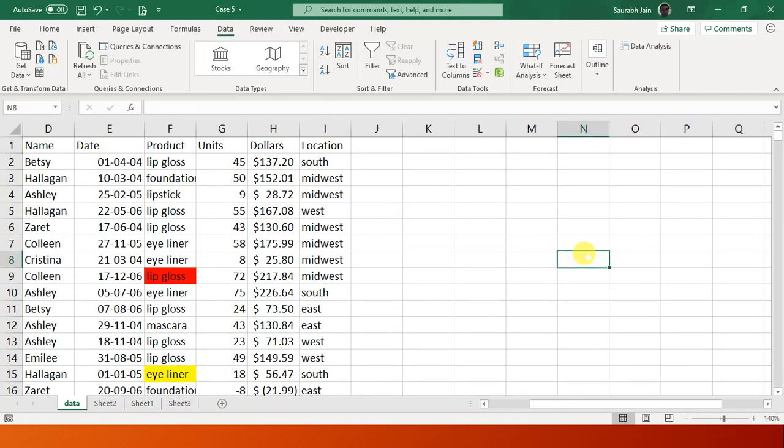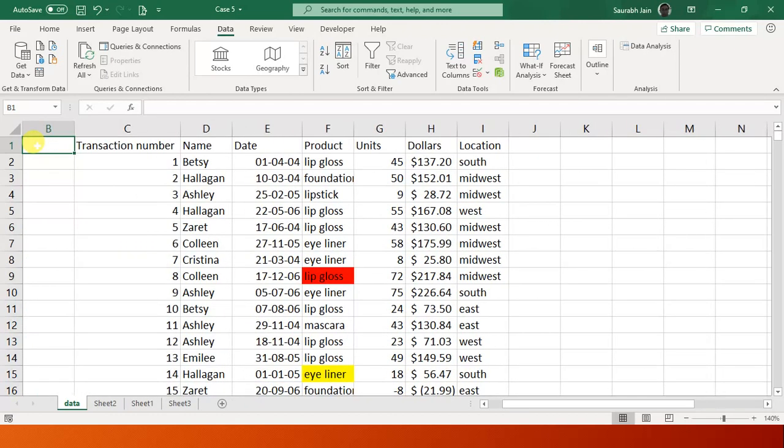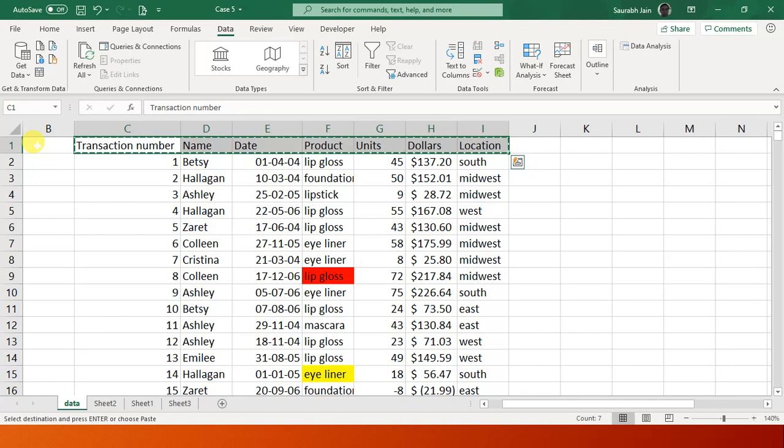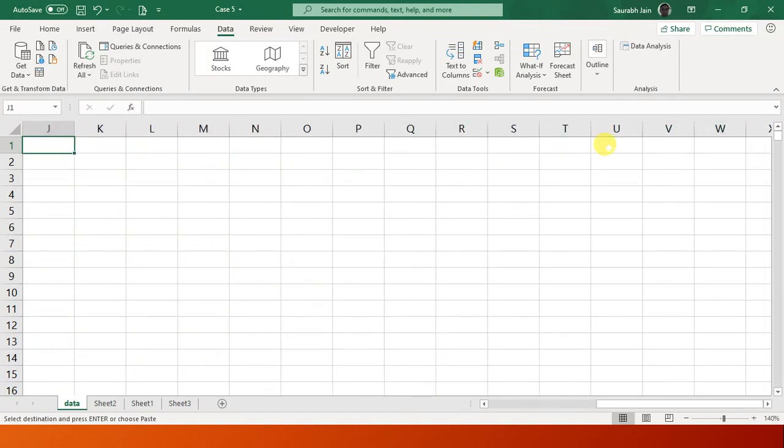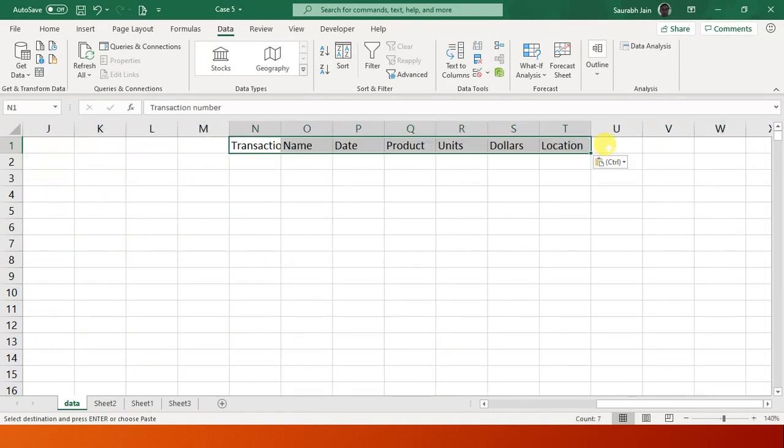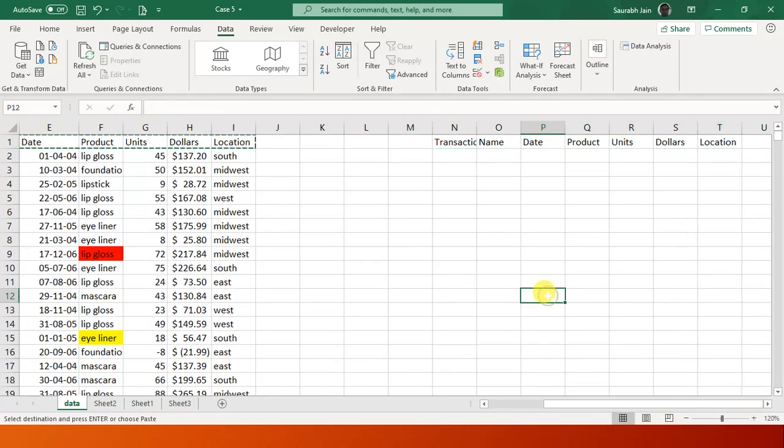What I want to do is, in advanced filter, you can also copy the outcome into some different location. So this is my data location. First is transaction. Let me copy this. In the filter, I don't need the transaction number, so I can remove that also. But at present, I'm pasting all these headers here, Control V. Okay, so I want the final outcome in this cell like this. Let me minimize it.